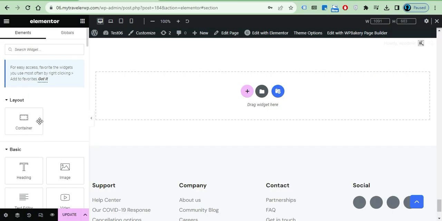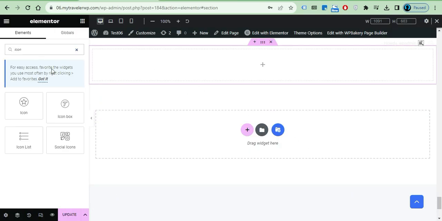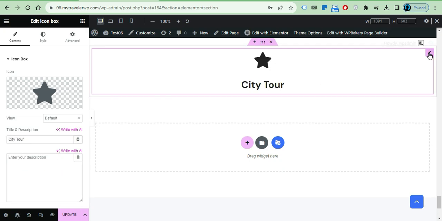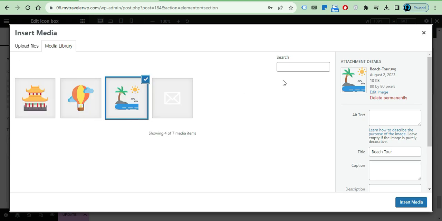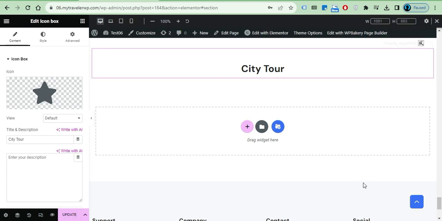And then we have to create the icons of tour types. We have 4 different tour types, and we want to list out all of the tour types on the home page. We should put the container first and add the icon box and change the title to, for example, city tour, and upload the SVG file.